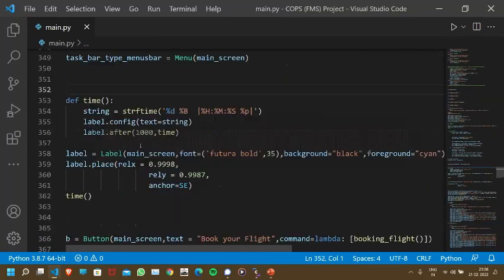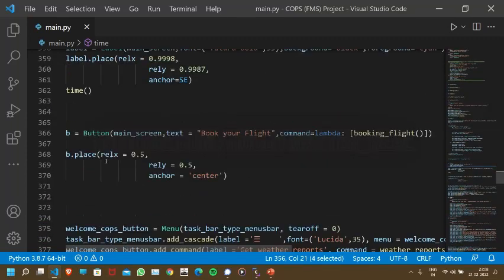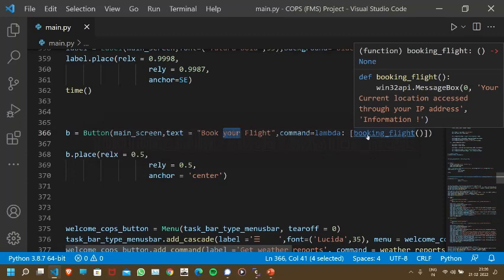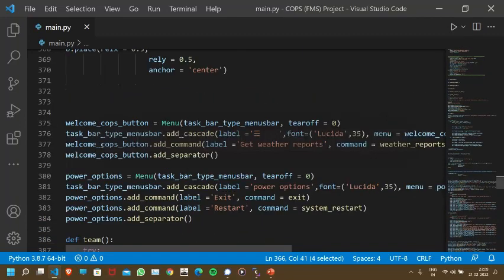And this is a time function here, which will get the current date, month, time, hour, minutes and seconds, and will be printing and updating every 1 second. And here I created the button of book your flight and given the command as booking flight, which I've displayed, which I told you earlier.